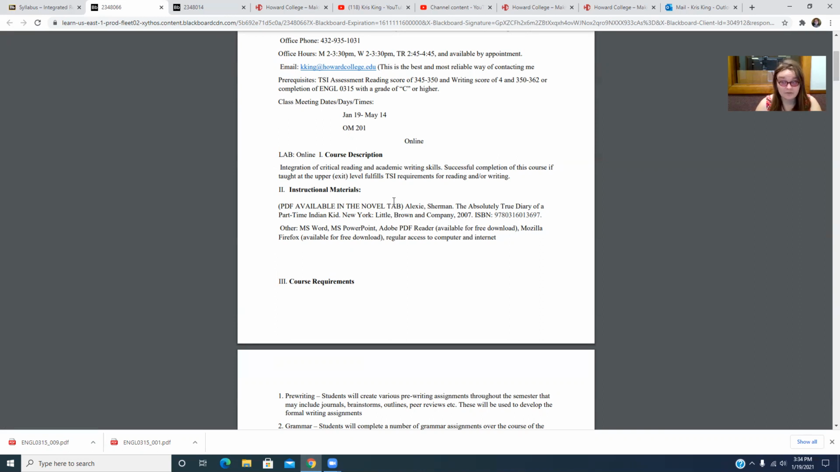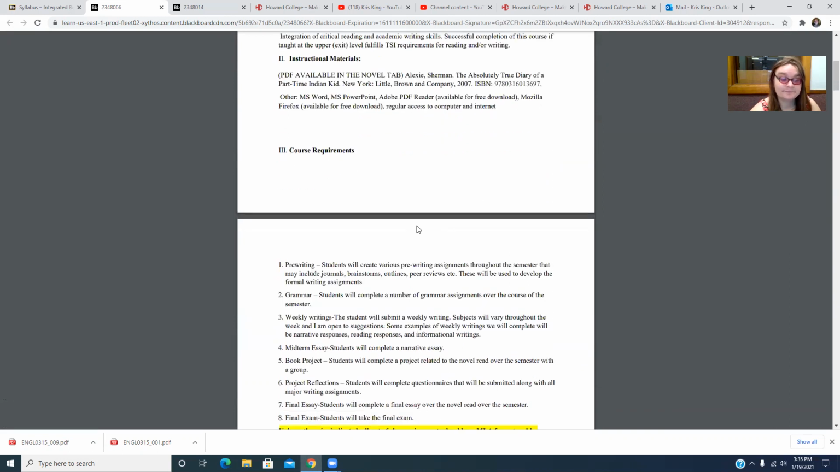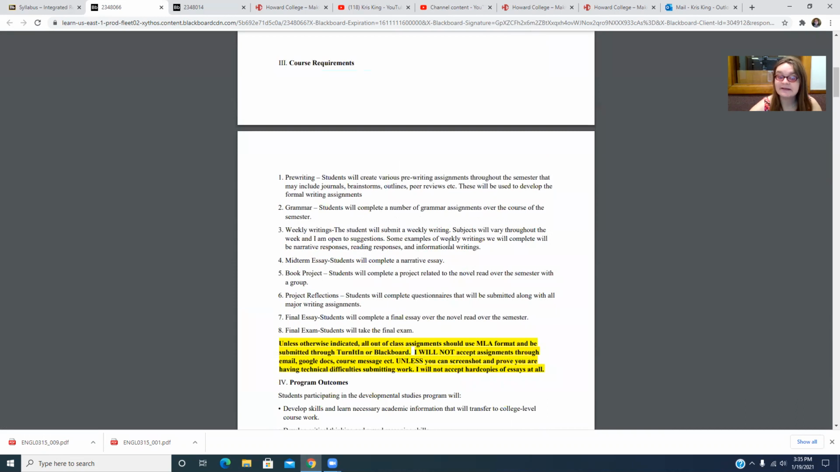You should just be able to go to Outlook and you should be able to access it there, okay? Here are some of the assignments that we're gonna be doing. We will be doing something called pre-writing, which is the first step of the writing process. We will be focused on grammar. You will be writing every week.